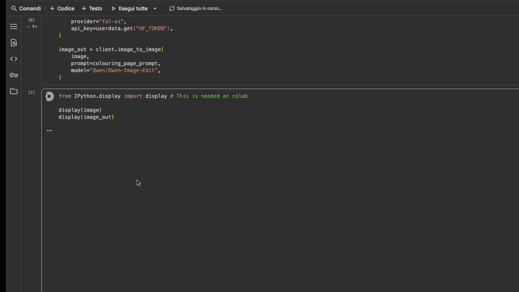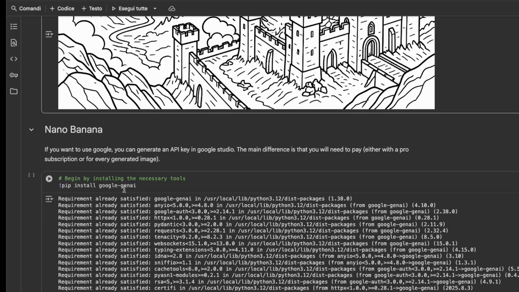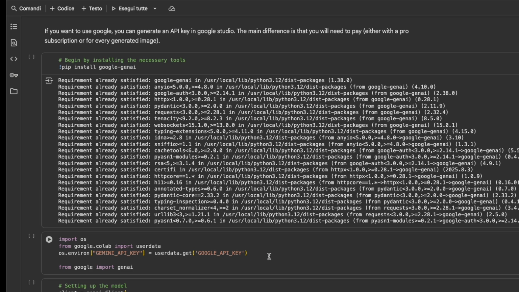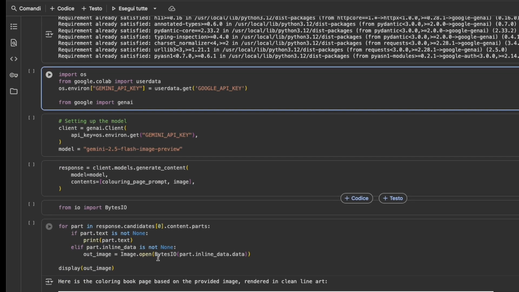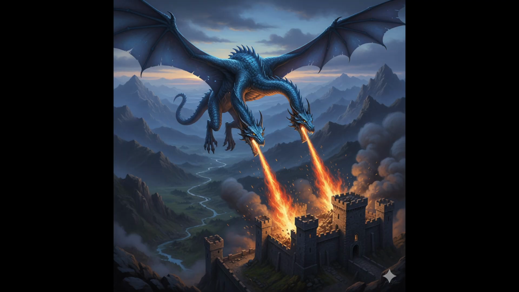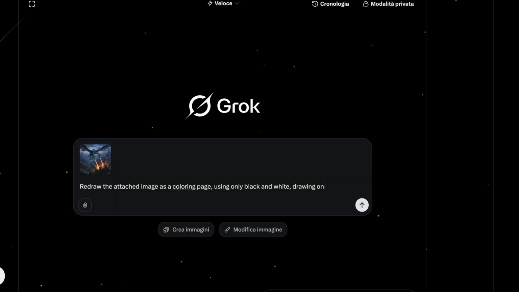Here in the second part of the notebook, we can do the same with the Google API key. In this case, as I said, you will need a paid API key. We have two solutions, two state-of-the-art image generation models. Is that all? Well, not really. This is our starting image. Let's try to see if other services will perform well.